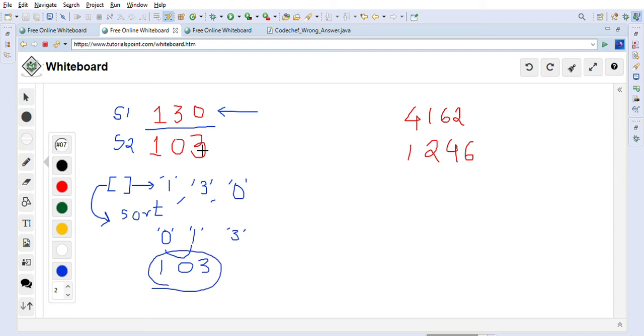If this number is equal to S2, if both are the same, then it is a correct answer. So we will have to output AC in that case. So this is the approach we will be taking to solve this problem. So you got the approach, right?